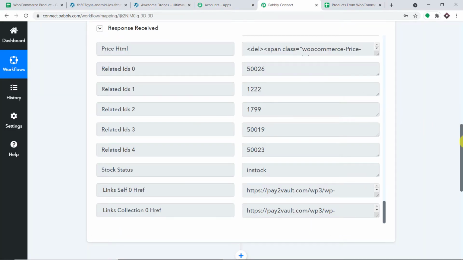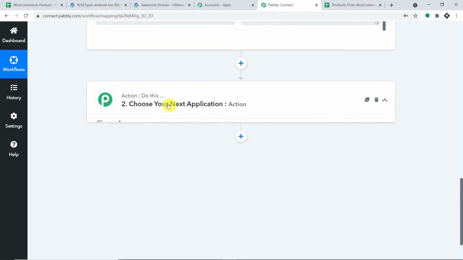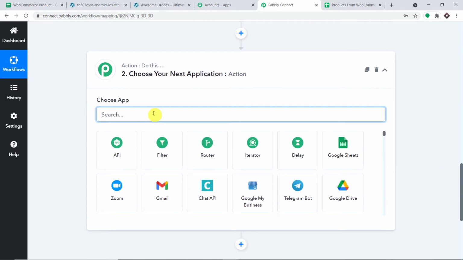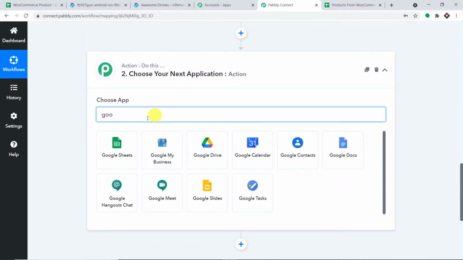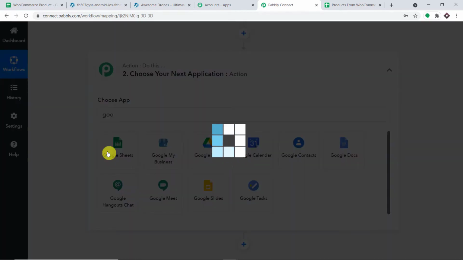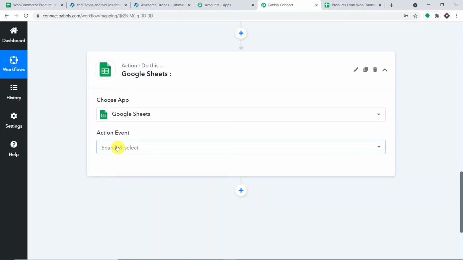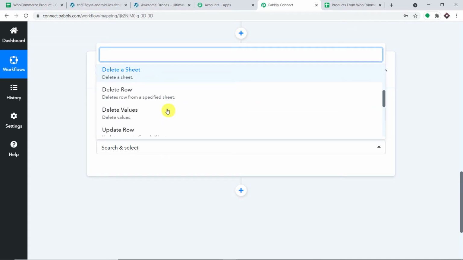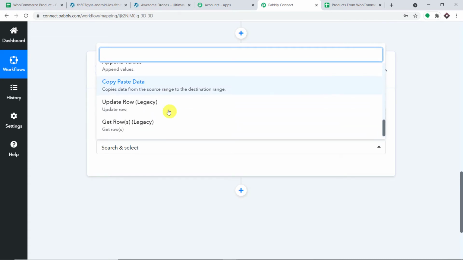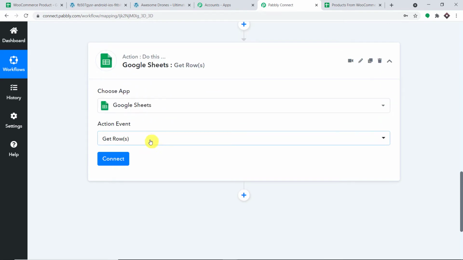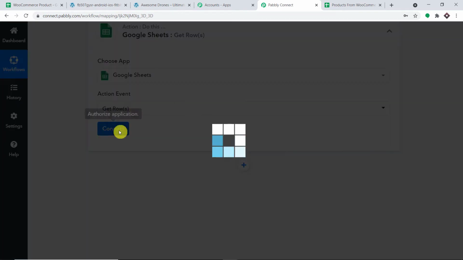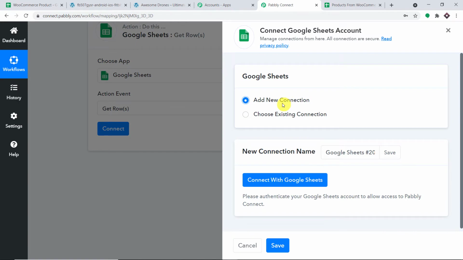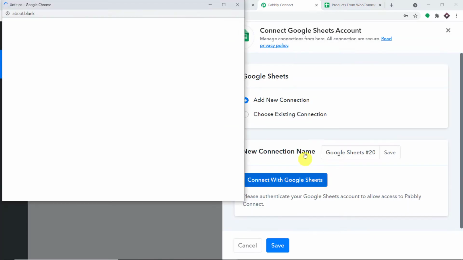So first of all, in the action window, we are going to select the app as Google Sheets, this one. Now in the action event, we are just going to click on Get Rows. Where is Get Rows? I'm sorry. Get Rows. Okay, so the action event is Get Rows and simply click on Connect. We are going with a new connection and simply click on Connect with Google Sheet.